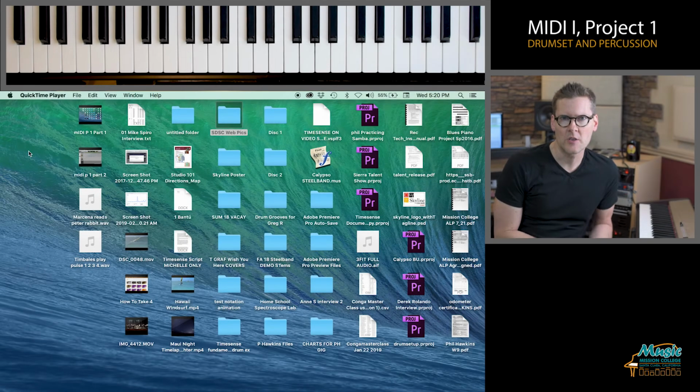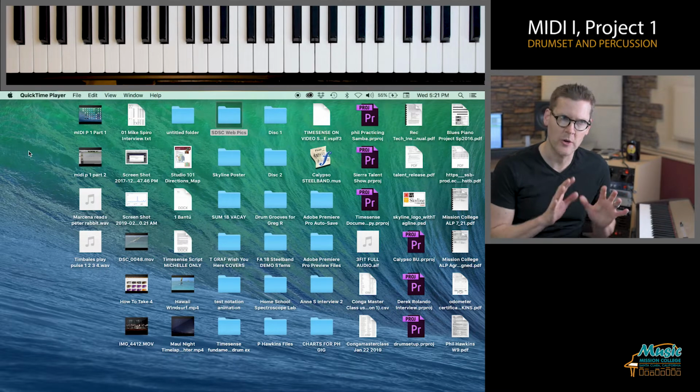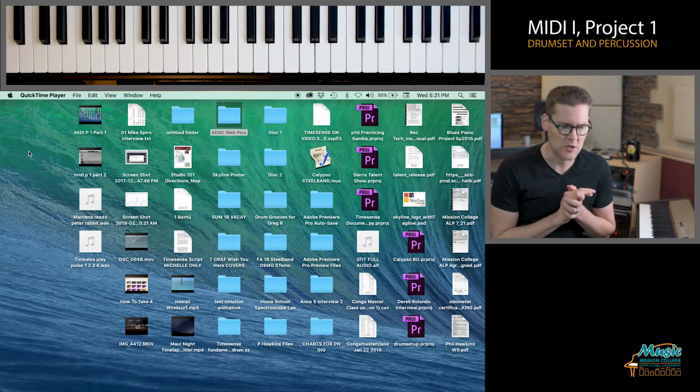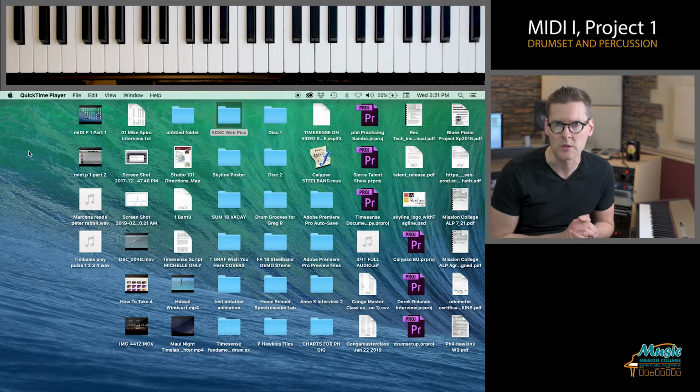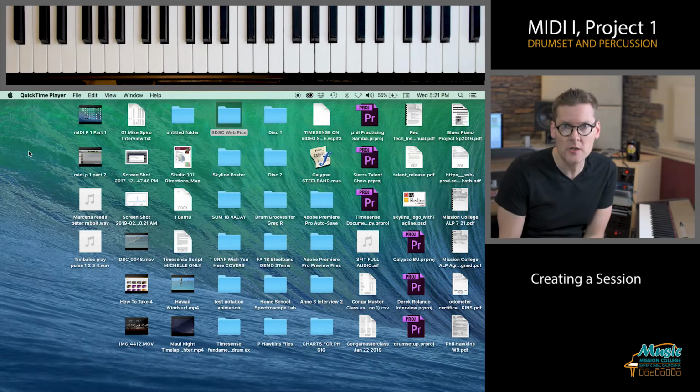Hey everybody, this is Introduction to MIDI 1, and today we're going to talk about Project 1. I'm going to give you a demo of pretty much the whole thing, as well as showing you how to create a session, create tracks, and navigate through Pro Tools. So let's get started. Let's go ahead and create a new session.